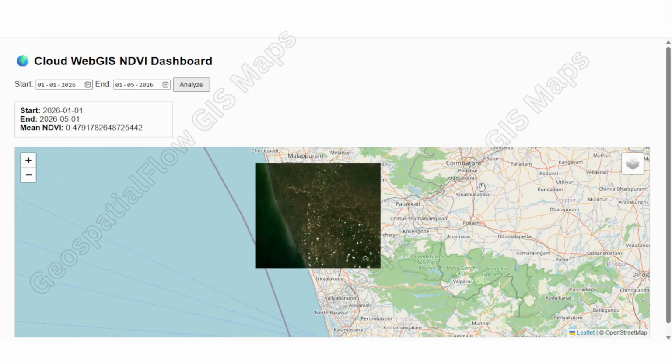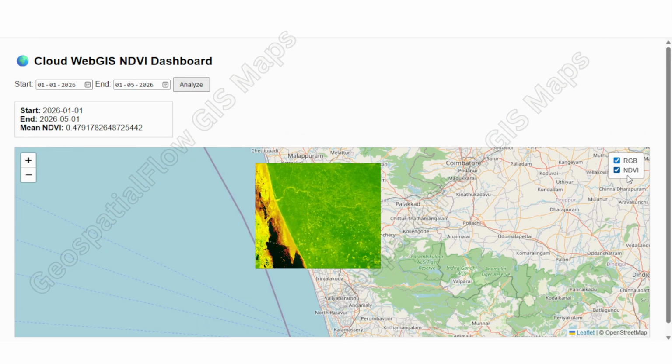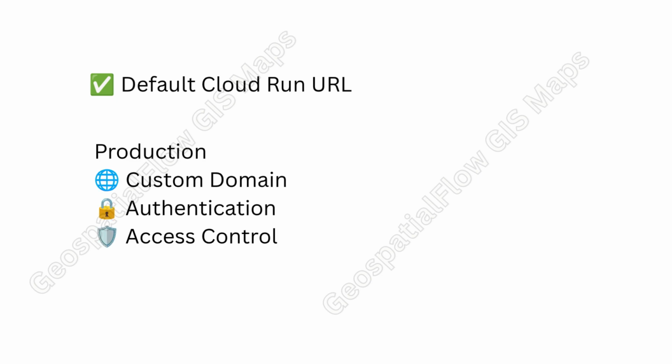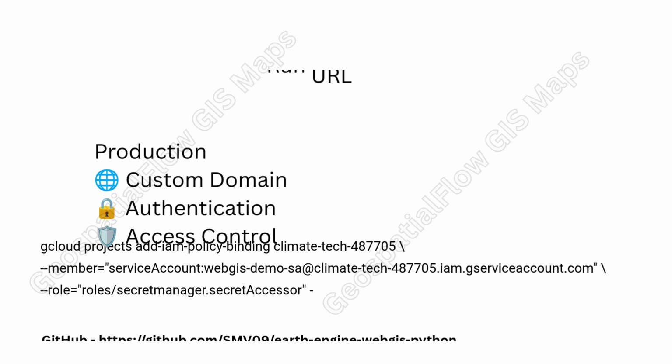Our WebGIS application is now successfully deployed to Google Cloud Run and can be accessed from anywhere using a secure HTTPS URL. Here we are using the default HTTPS URL generated by Google Cloud during deployment. In a production environment, it is recommended to use a custom domain name and implement additional security measures such as authentication and stricter access controls.